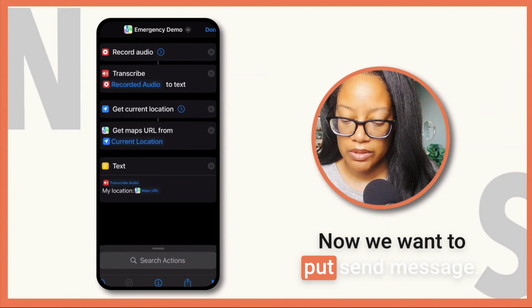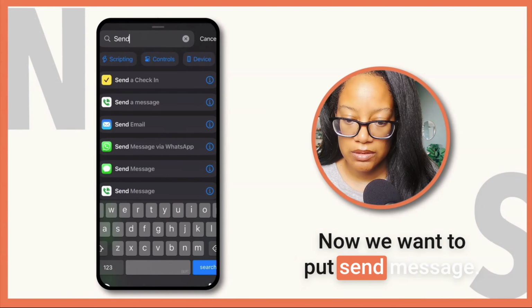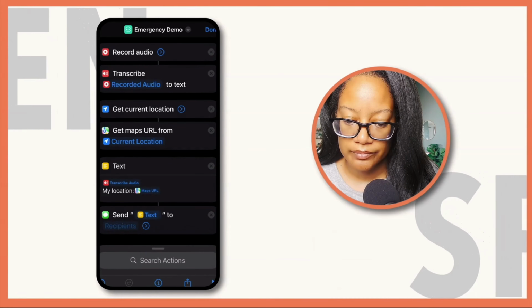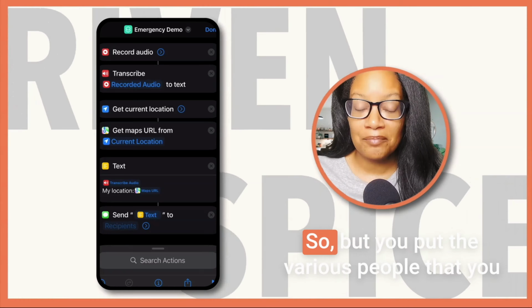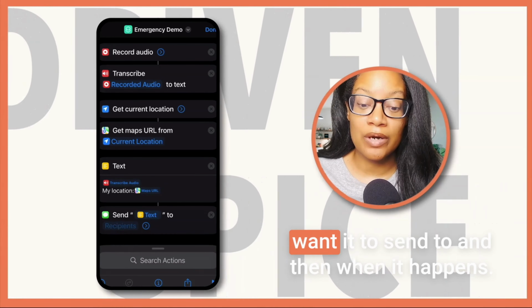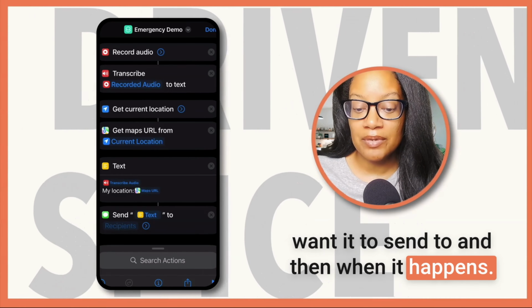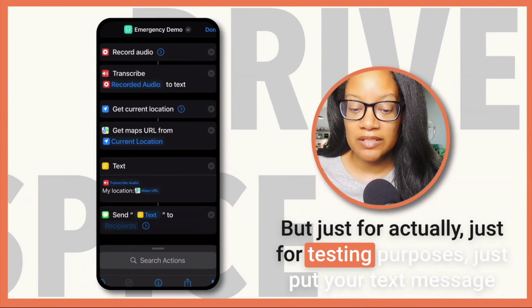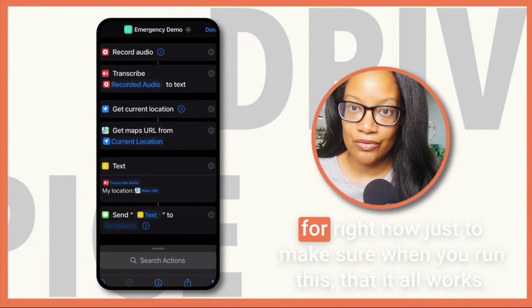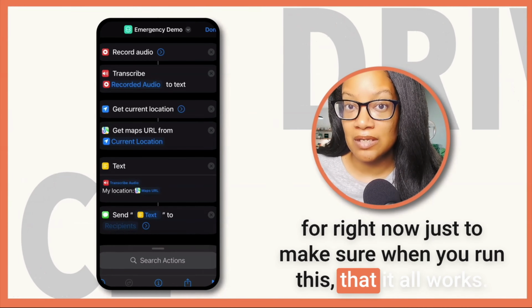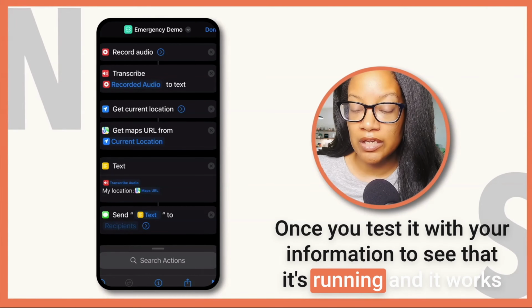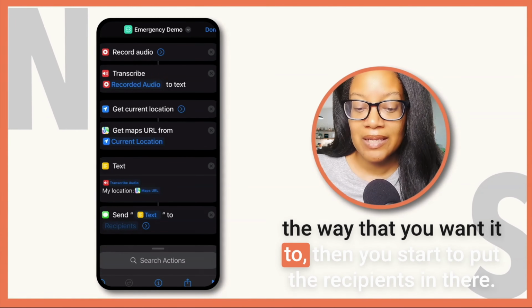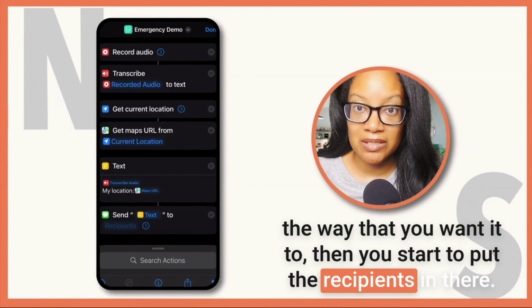Now we want to put send message. So I want to send text to, and here's where you put your recipient. You put the various people that you want it to send to. But just for testing purposes, just put your own text message for right now, just to make sure when you run this that it all works. Once you test it with your information to see that it's running and it works the way that you want it to, then you start to put the recipients in there.